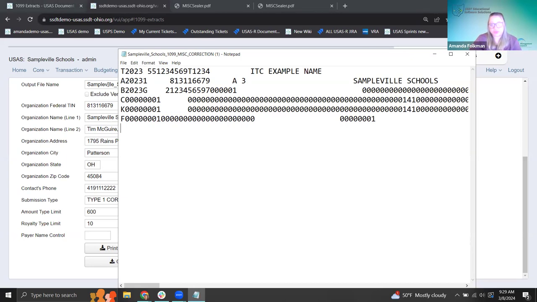But anyways, the basic breakdown is that when you're looking at these, the very first letter on each of these rows is a specific record type. So a T record is the transmitter record. Each position in each of these fields is expected to be a certain thing. On the transmitter record, this is why we set up the ITC as the one submitting the correction, because then the configuration is able to pick up the ITC's transmitter information.